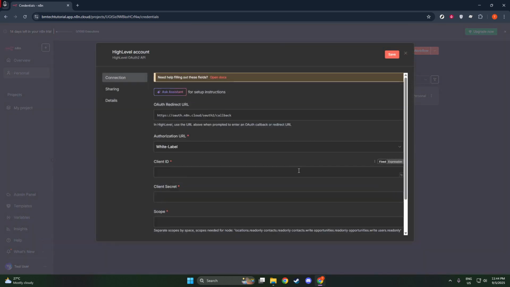Now, setting up OAuth 2 credentials requires you to follow specific instructions. Head over to the High-Level Credentials documentation. It's essential that you adhere to all guidance provided in High-Level's developer console to create these OAuth 2 credentials. During this setup, make sure that the High-Level API is enabled for your project. This step is crucial because the API acts as the bridge that allows data exchange between GoHighLevel and N8N.